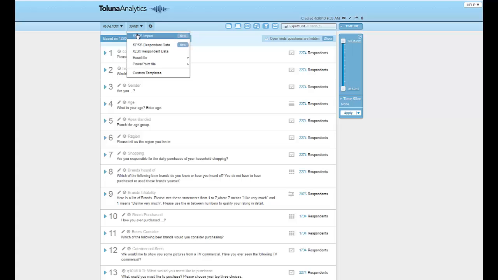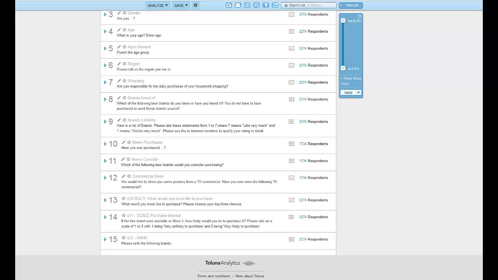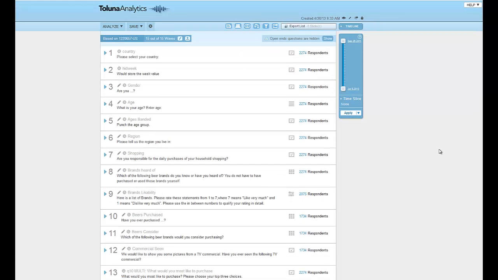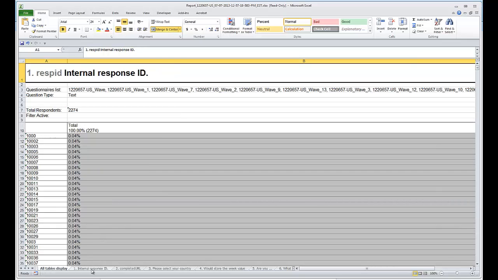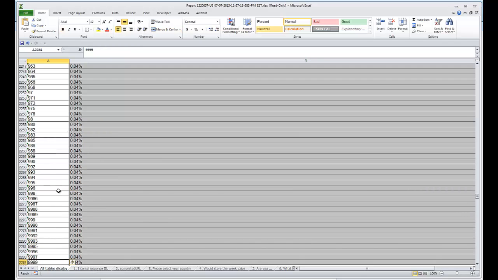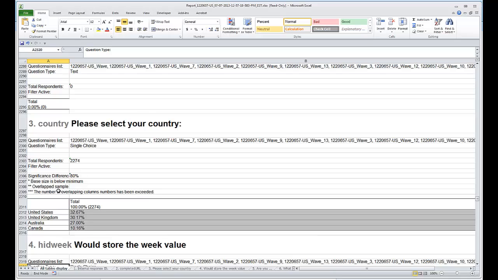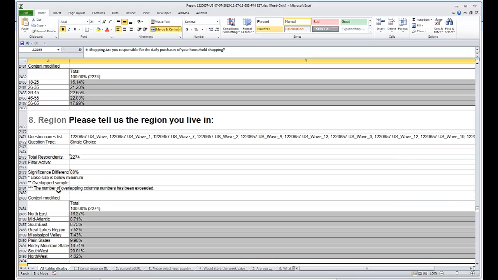When I want to export my entire results, I can export them in either Excel or PowerPoint. Before that, you can see that I have 15 questions that are automatically going to be created and exported in my Excel or my PowerPoint file. When I do so for my Excel, you can see that automatically I have a number of different tabs that have been created in my export. All tables will give me every question in my survey sequentially from top to bottom in regular table format.